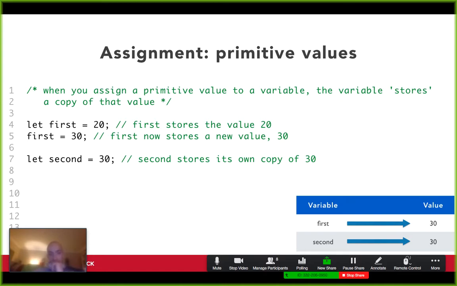On the other hand, on line 7, if I create a new variable called second, and I set it equal to the value of 30, notice how on the right-hand corner of your screen, we're actually not pointing the second variable to the 30 that the first variable is pointing to. We're actually pointing the second variable to its own copy of the number 30. And if I was to change the second variable, say add 1 to 30 and have that be our new value, I've changed whatever value the second variable is pointing to, but I never touched the first.